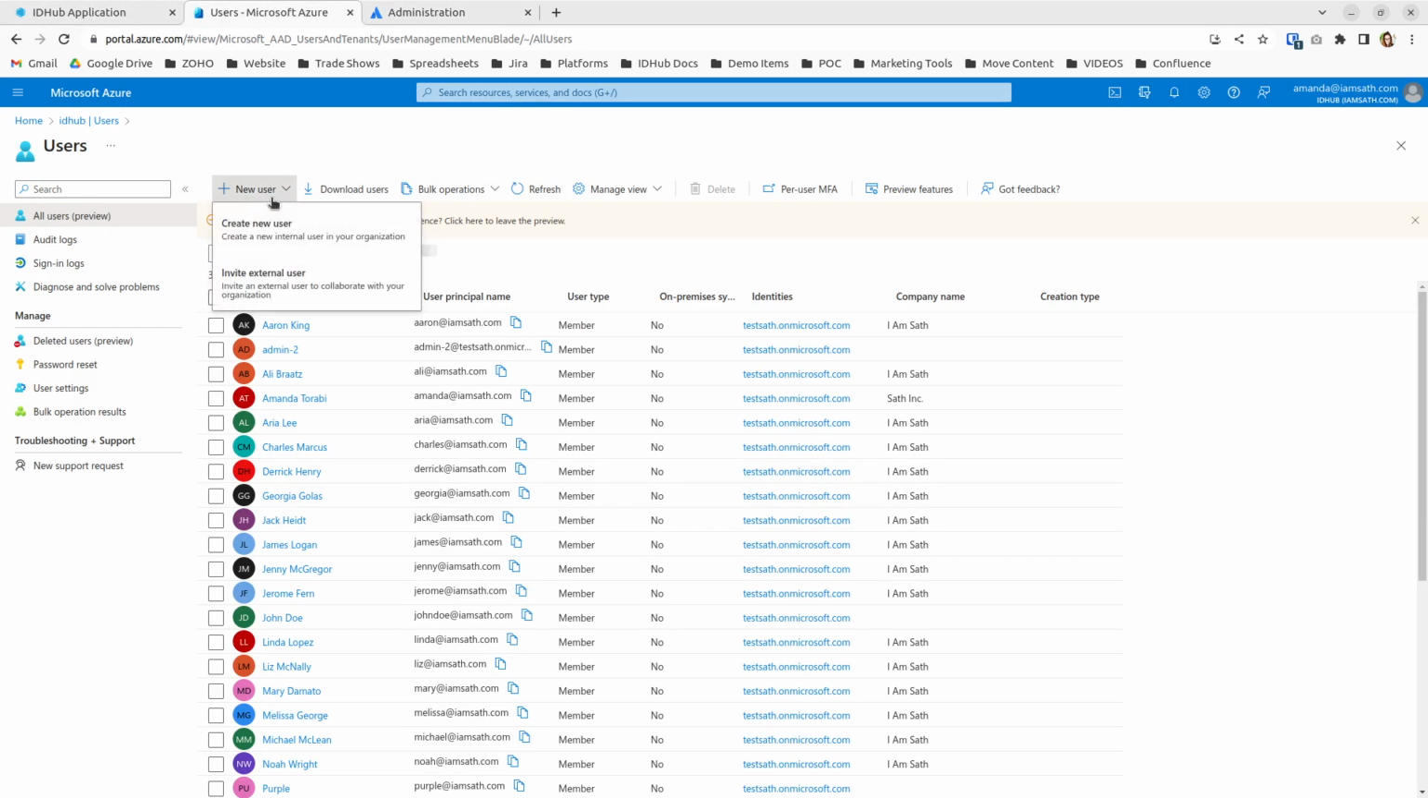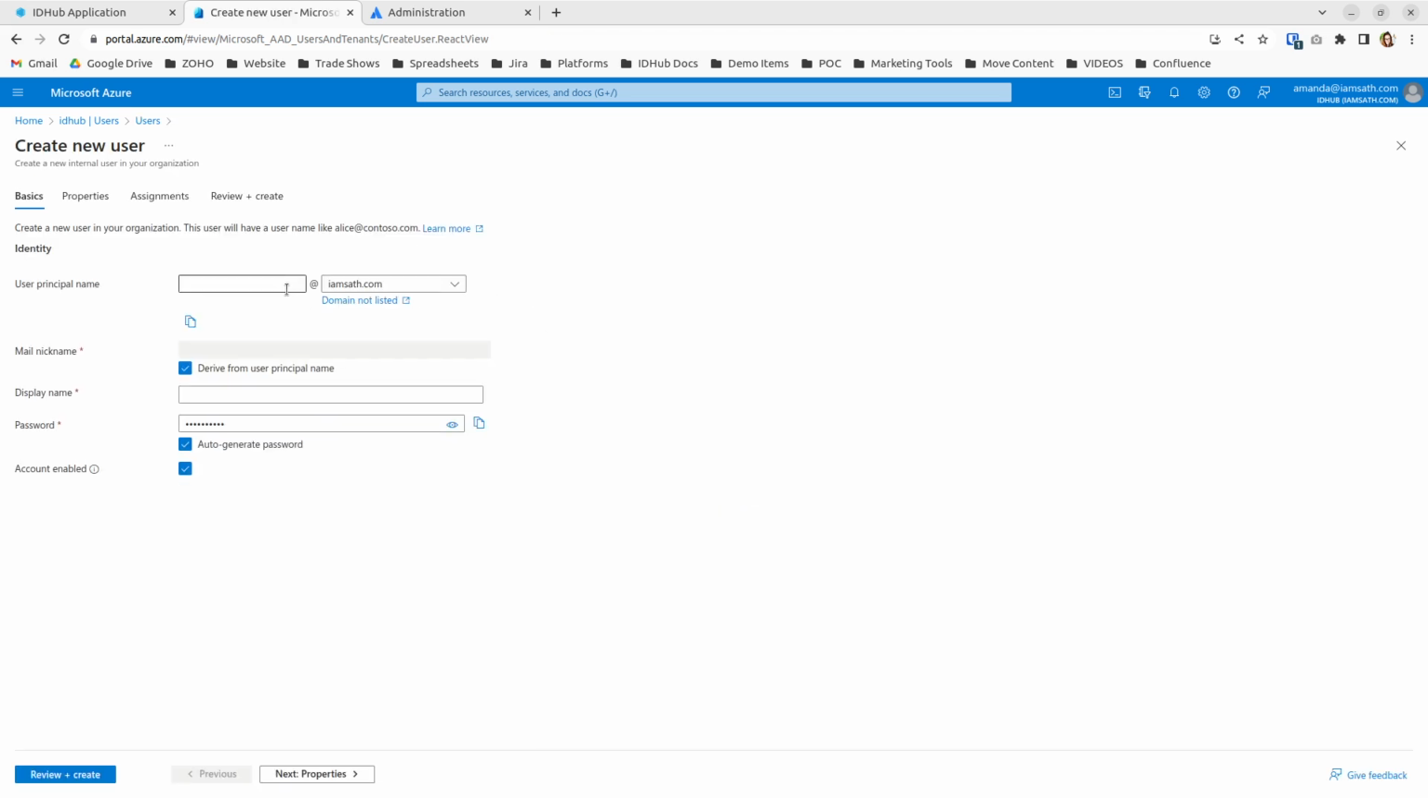This is where we're going to add our new user. This new user might be added via your HR app or a spreadsheet. That information from HR or spreadsheet would then be sent to Azure. Azure would create that new user and then send it over to IDHub because they're connected. I'm going to add the new user manually versus through an HR app or a file.